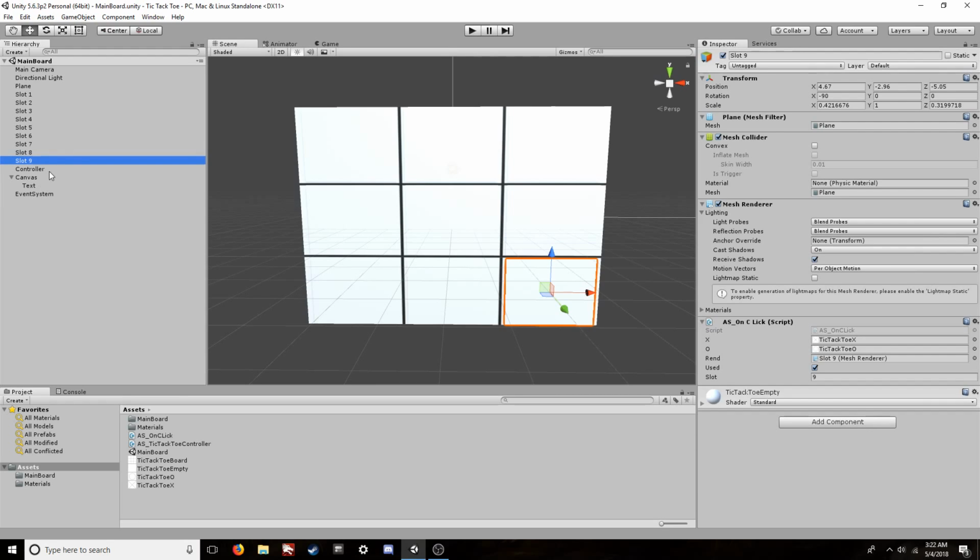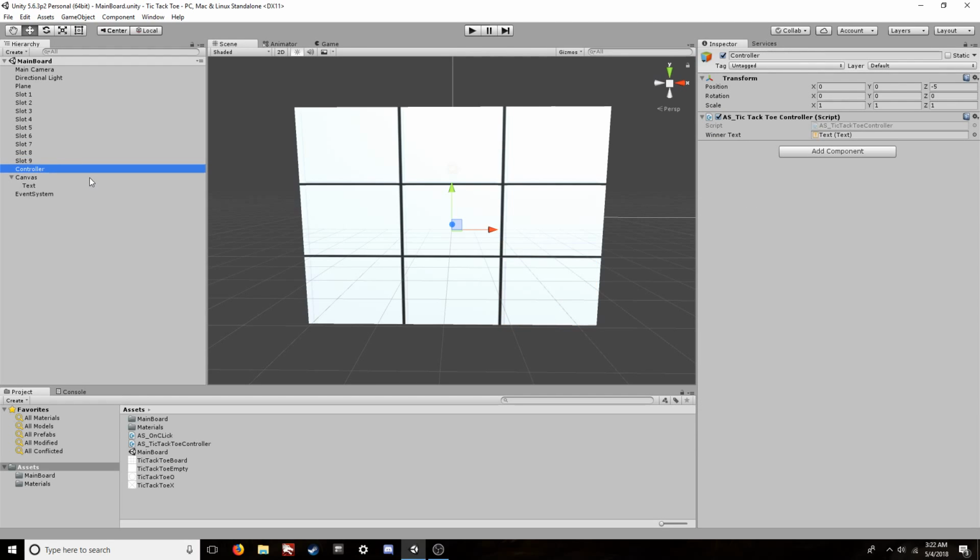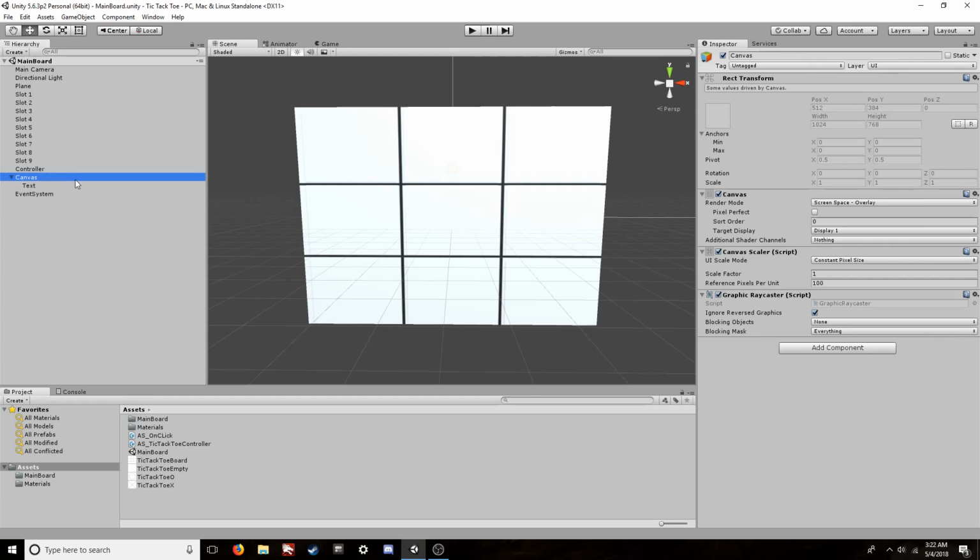Next is the controller. This is an empty game object which controls the win states and the text. Finally, there is a canvas with a text object to display who wins. Out of all these objects, only 2 of them actually have a script on them.